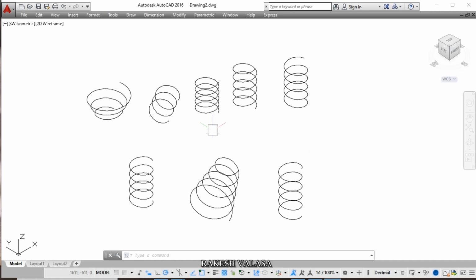I am Rakesh VALASA. In this video lecture, I am going to explain how to create a helix in AutoCAD software. First, let us discuss what a helix is and what the use of a helix is in AutoCAD software.